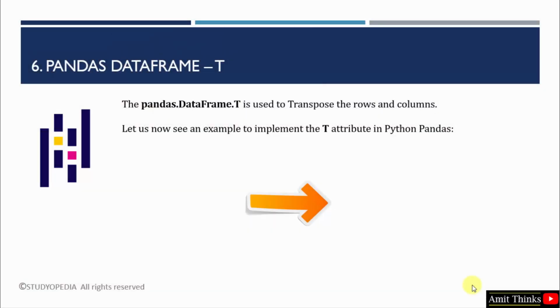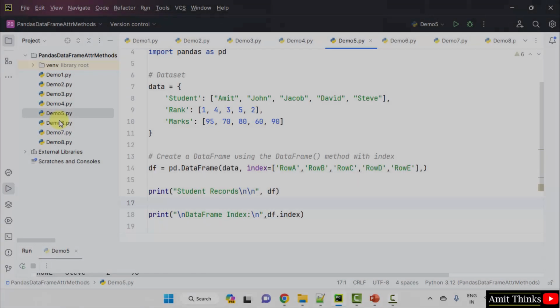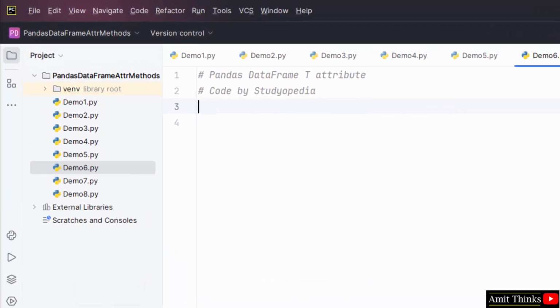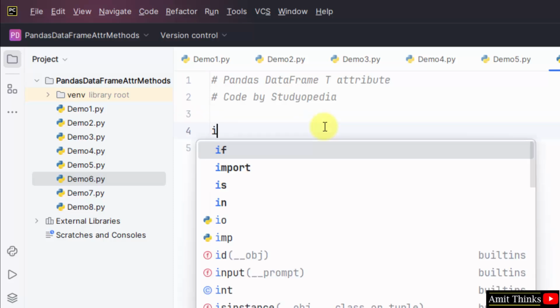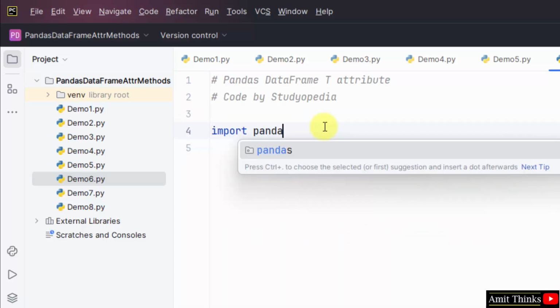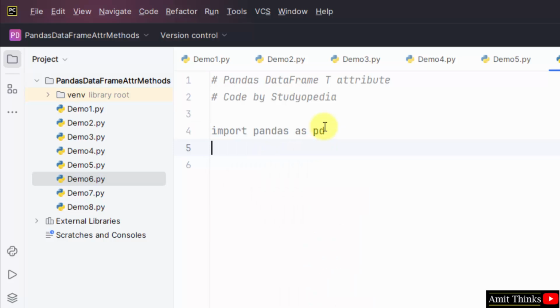In this example, we'll be getting the transpose of the rows and columns, and we will also understand what it is. Here it is, pandas DataFrame T attribute. Let us import pandas and create an alias. Now add the dataset.